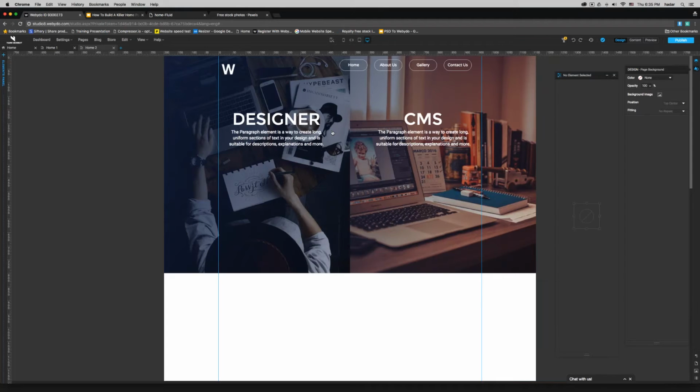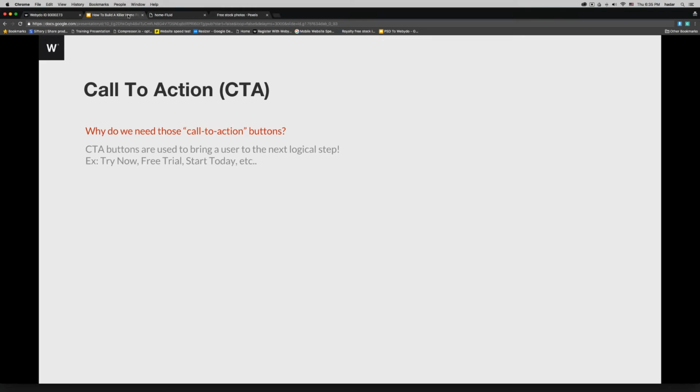It's basically to tell, okay, in our case, if you're a designer, then go here. If you're a CMS user, then go there. What it's telling me, like I wrote here, is that it's here to bring a user to the next logical step. So in our case, if we're a CMS user, if we're a client, then we log in through the button that you put for us there, and we continue making our changes or whatsoever.